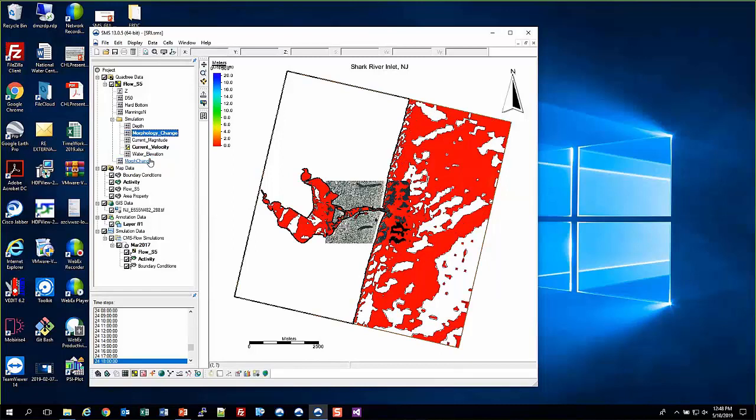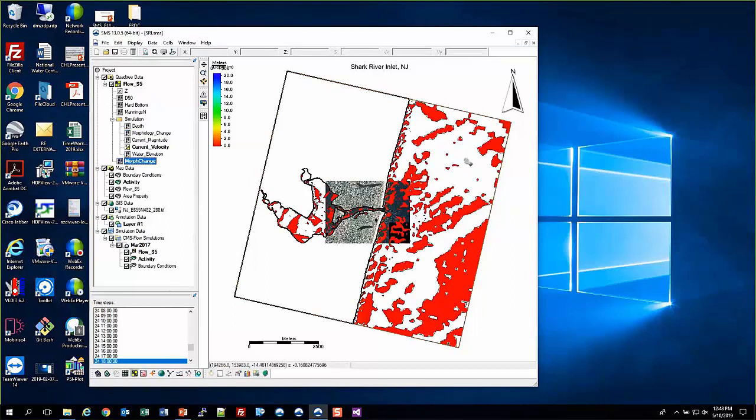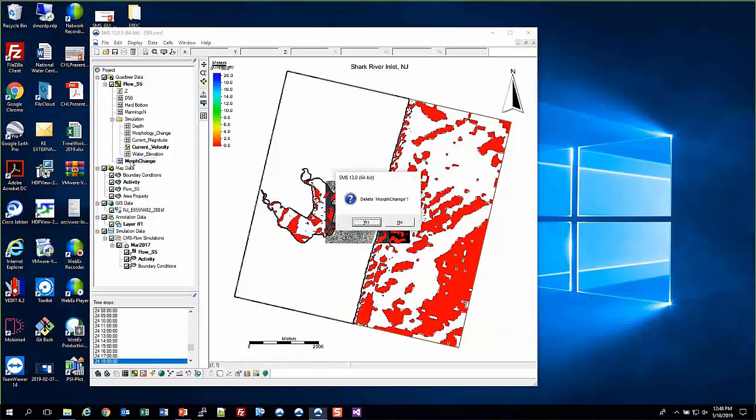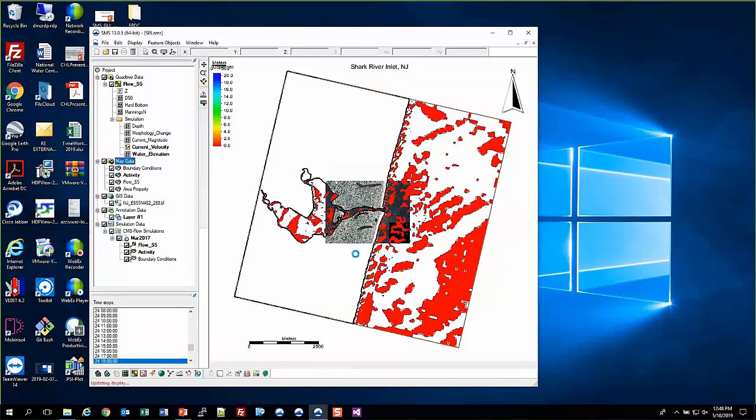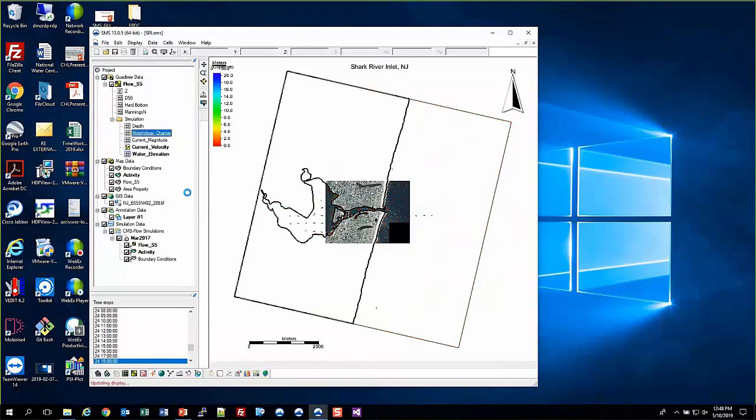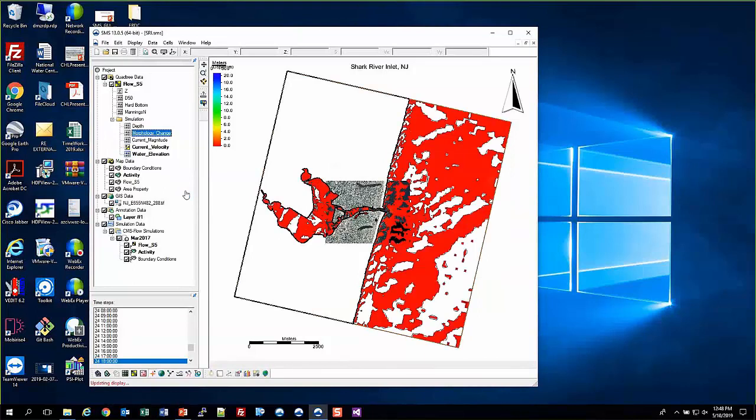And so the one that comes directly out of SMS, you can see because of the difference in colors, that it's done the opposite way from what I just chose. So we'll just work now with the one that came from CMS. I'll switch over to that morphology change, and then just show you how to modify your contours.